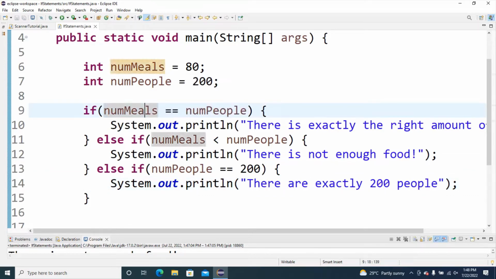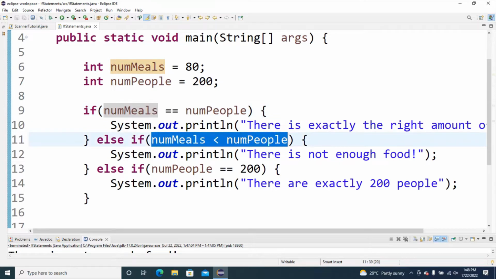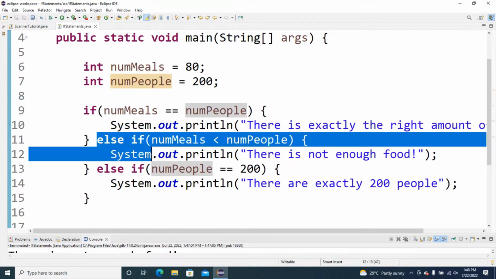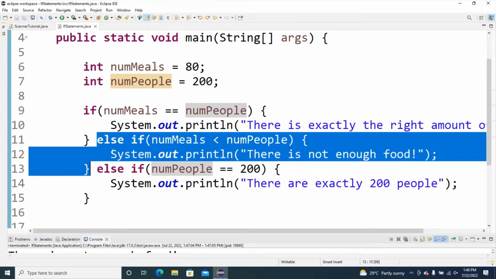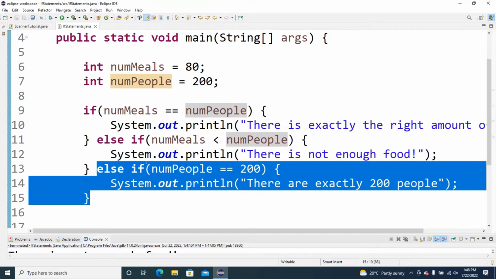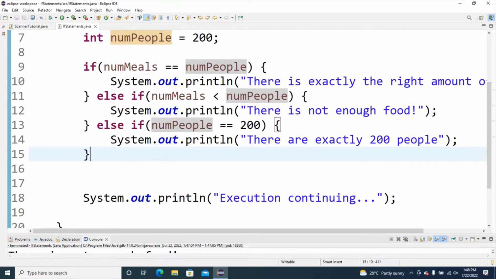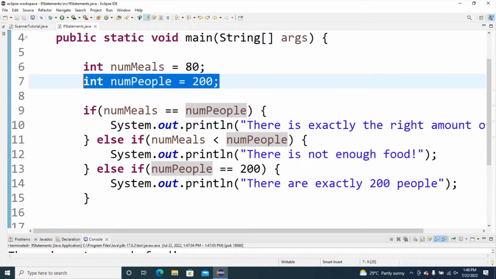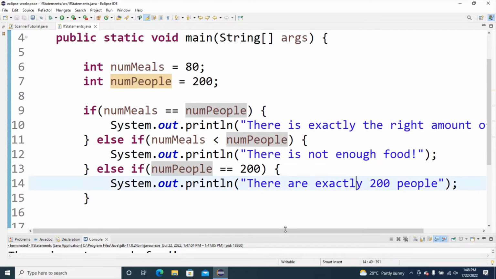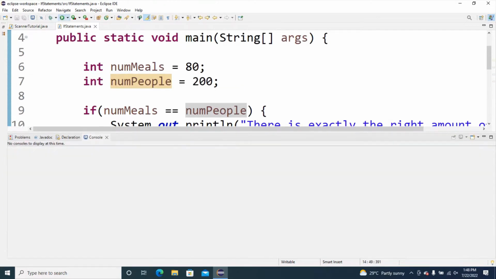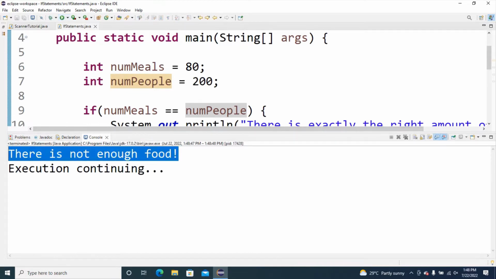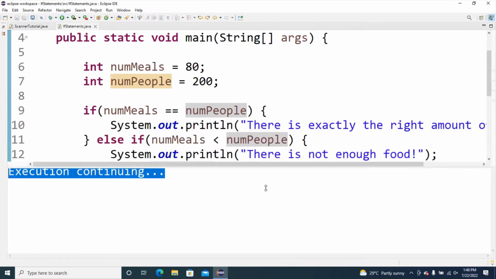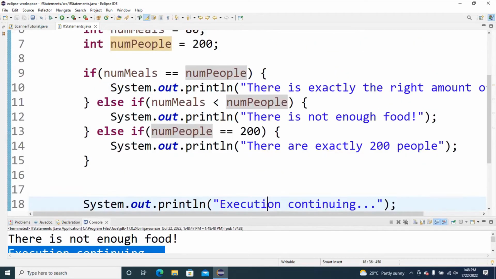Sorry, not the first one. The first one is for equality. The second one right here, num meals is less than num people, is going to evaluate to true. And as soon as that evaluates to true, then this code is going to execute in here. And then it's going to jump right past this second else if statement. It's not even going to look at it. So even though there are 200 people, it's not going to print out there are 200 people because one of the statements above it evaluates to true. So we just get there's not enough food and then execution continuing down here.